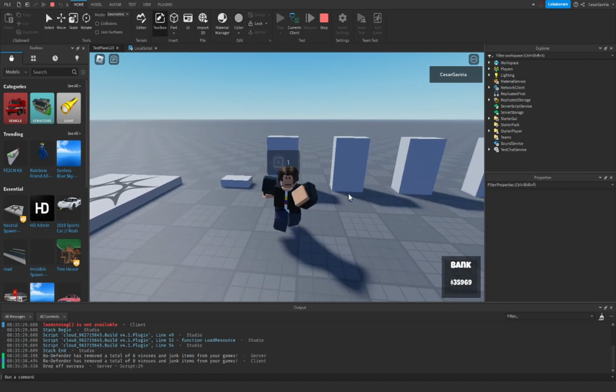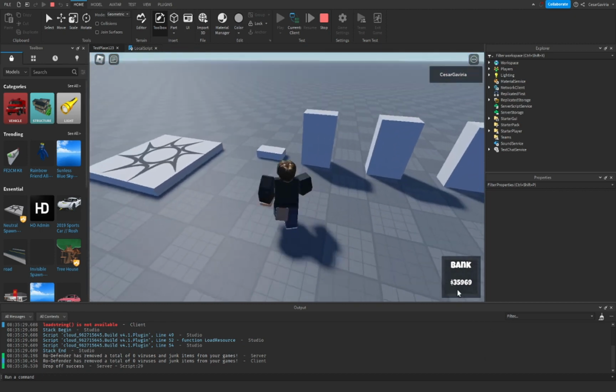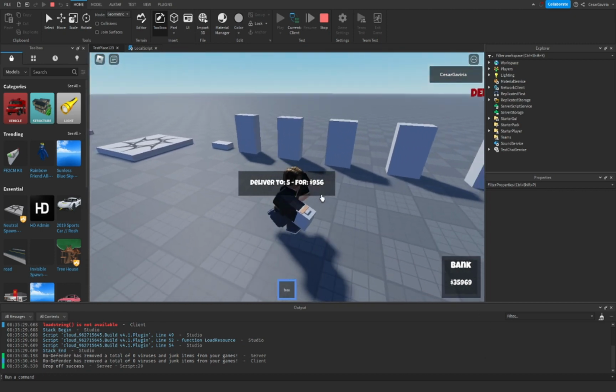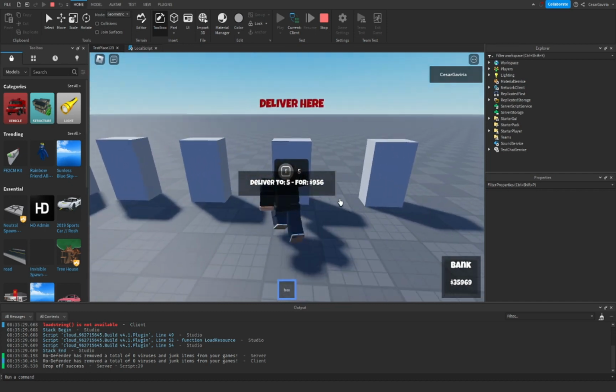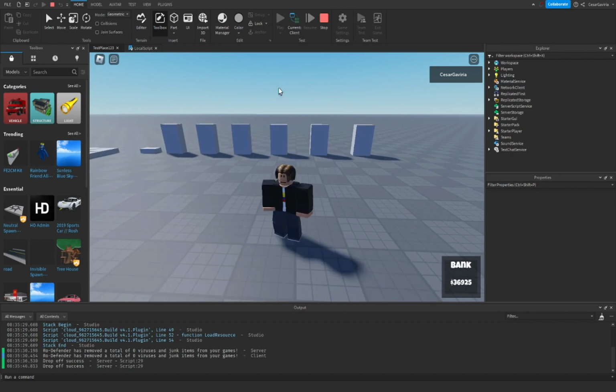So we're getting 584, boom, and so now we have 359,000, but before we had 358,000. So this one is for 956. So let's watch these numbers go up. Look at that, 369,000.